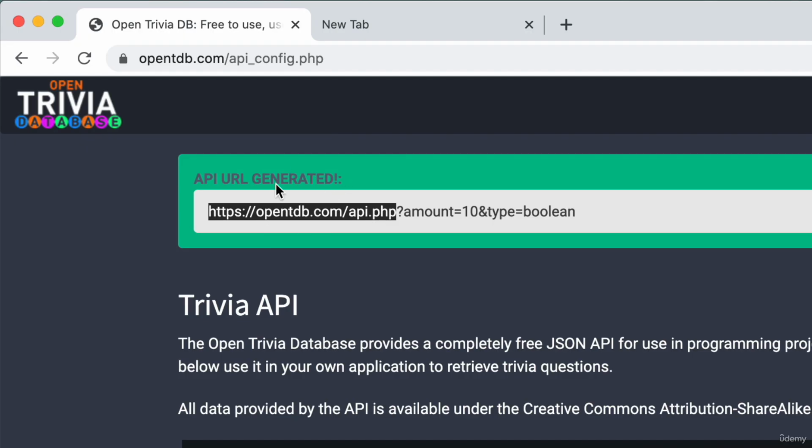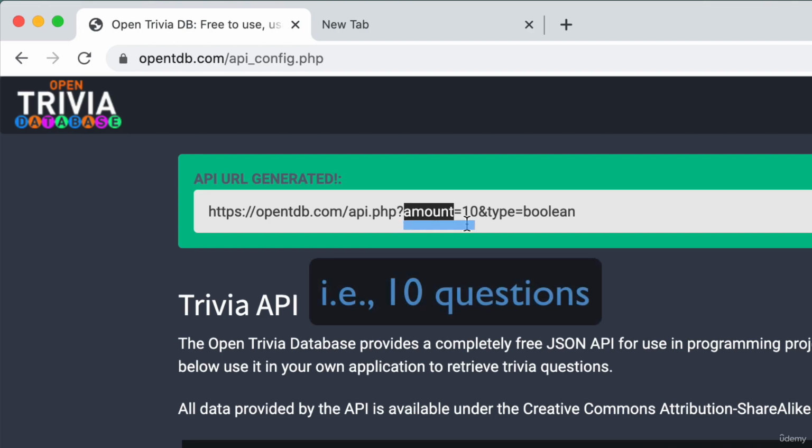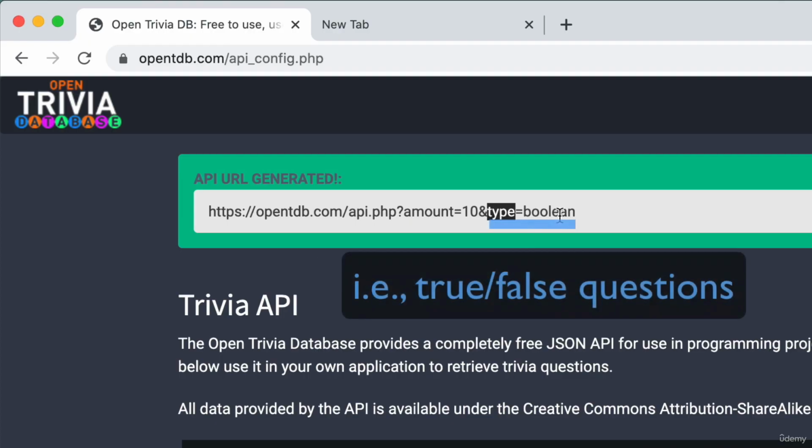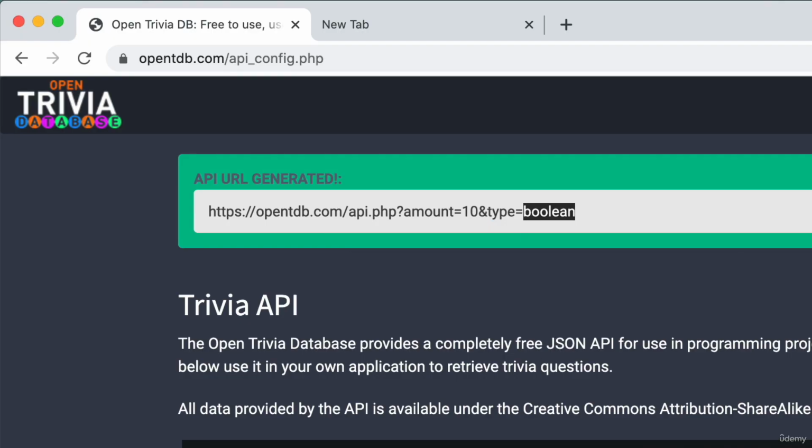So this is the base URL that we're going to be working with. And then after the question mark, we've got our different parameters. So we've got a parameter called amount, which is set to 10. And we've got another parameter called type, which is set to the word boolean. So you're going to have to think back to what you learned in yesterday's lessons and use the requests module to make a request to this API and pass in the required parameters.